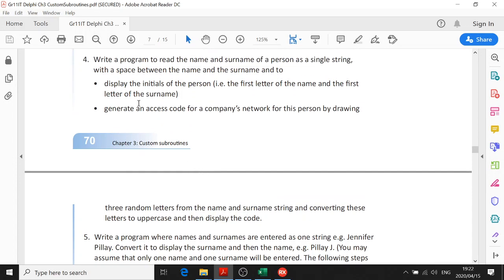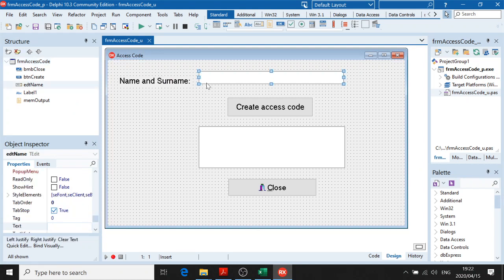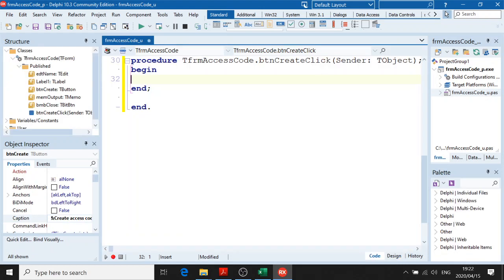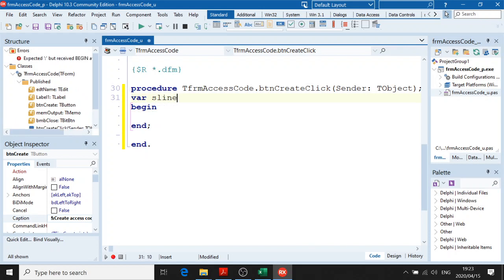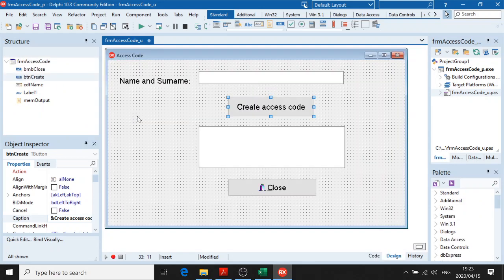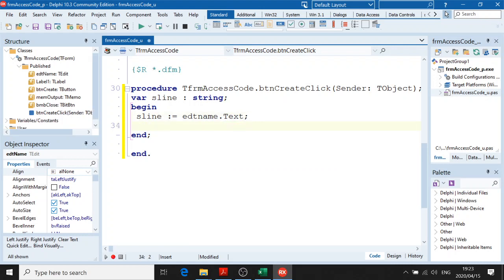Let's do the easy part first. What's the easy part? Get the name and surname from the edit box, edit name. And in the button, we're going to do everything. It's a local variable, var is sline. I'm calling it sline, and sline is going to be equal to edit name dot text. So that was easy enough.